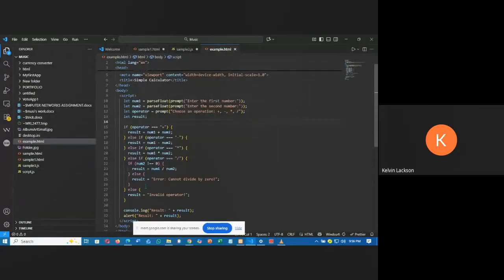But if the user has entered a 0, we should prompt the user that we cannot divide by 0. It throws an error. Though it would pass to float, on division it would be a misbehavior. We are following standards. We can't divide by 0, so it's an error. Else, the result is equal to invalid operator.